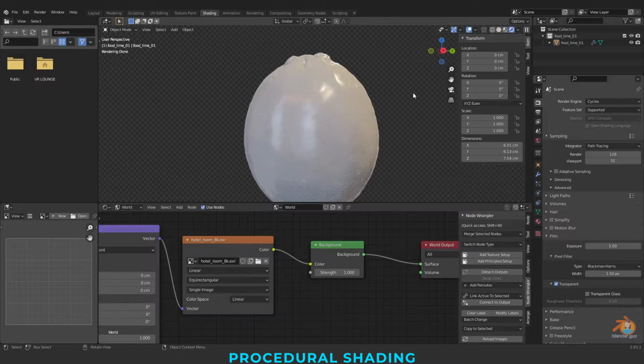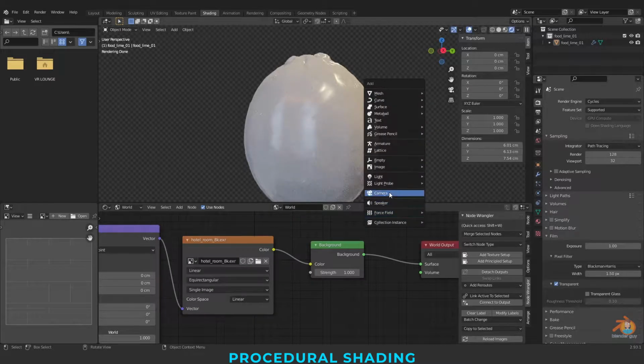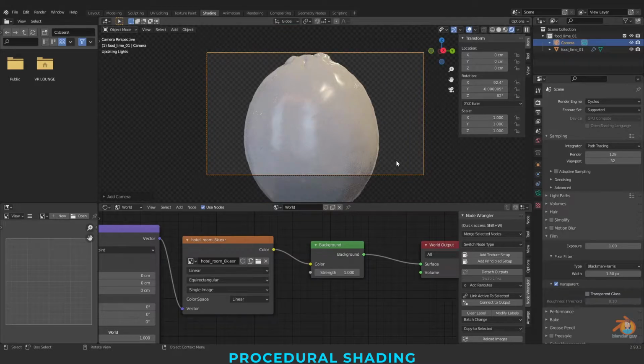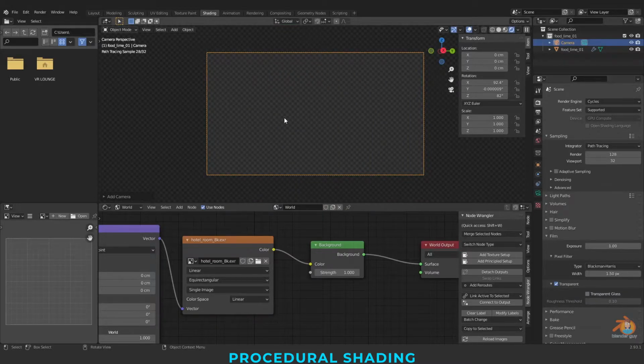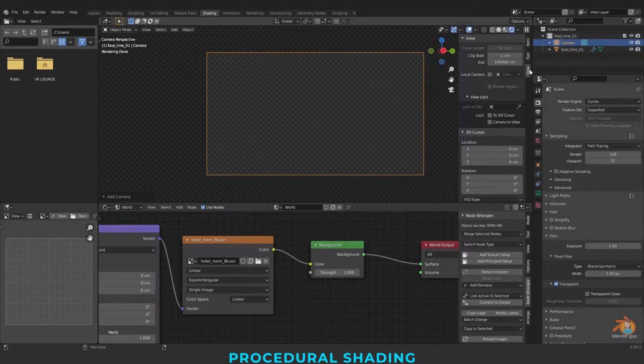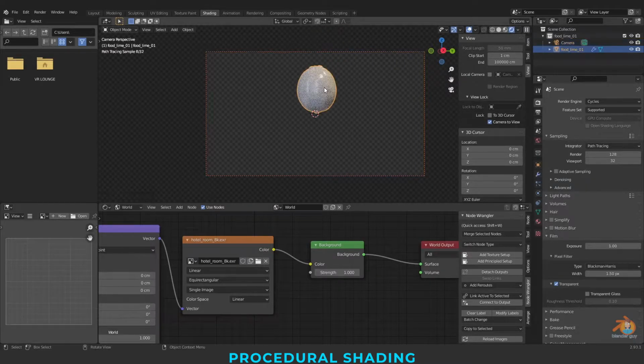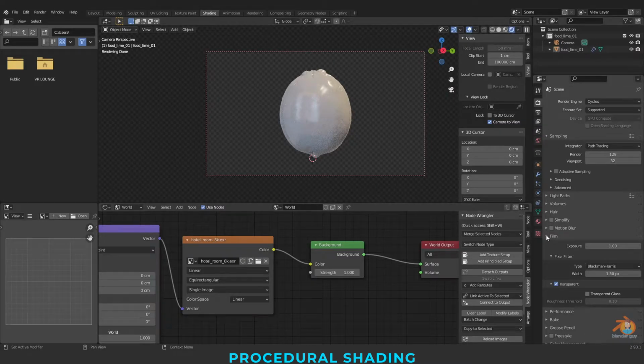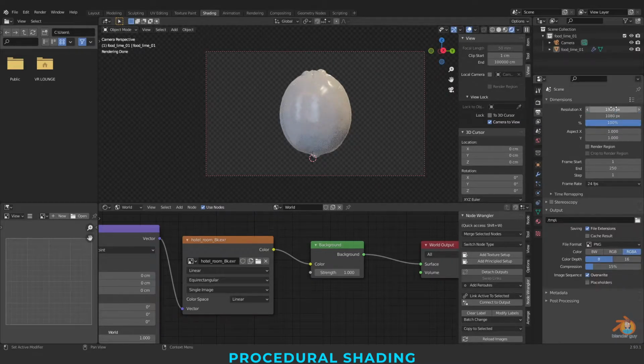And also I'm creating a camera by Shift A, camera. I'm pressing 0 to view from the camera. To reframe your camera, you need to switch on camera to view, then just select this and press the dot. And I want my render to be square, so I'm going for 1024 by 1024 in my render settings.